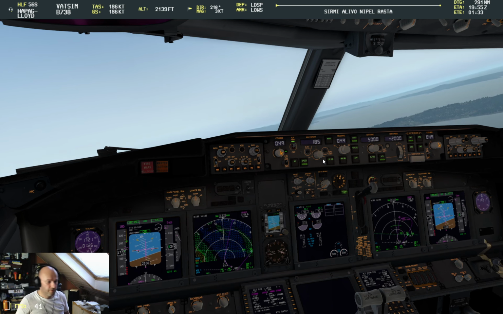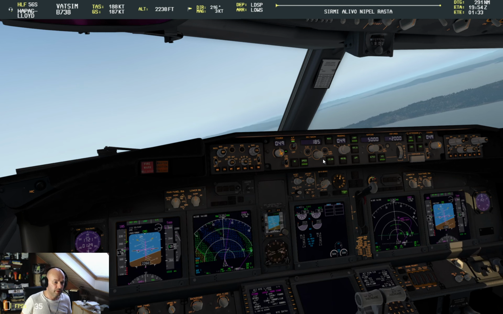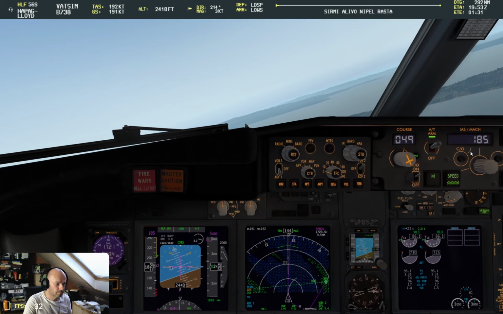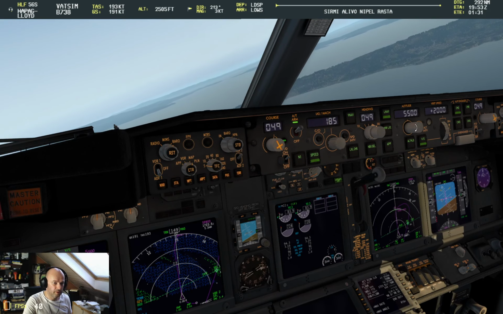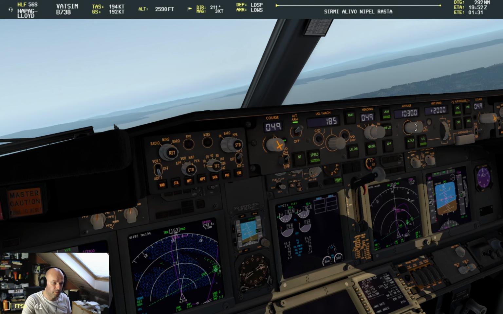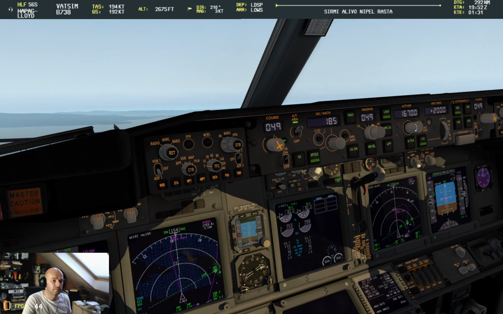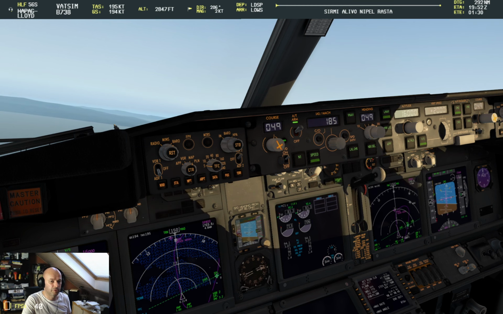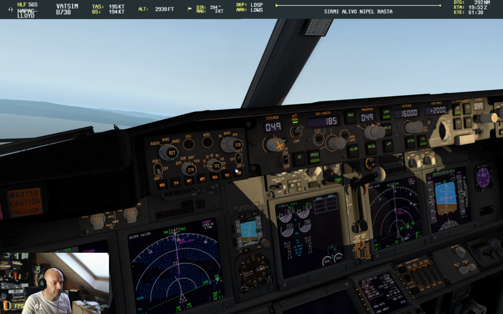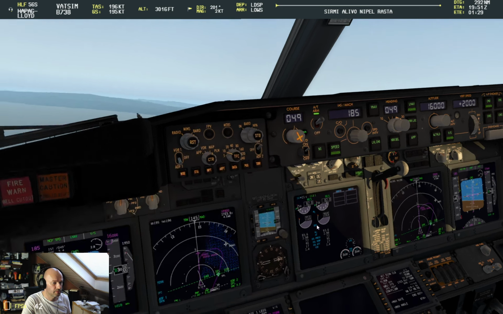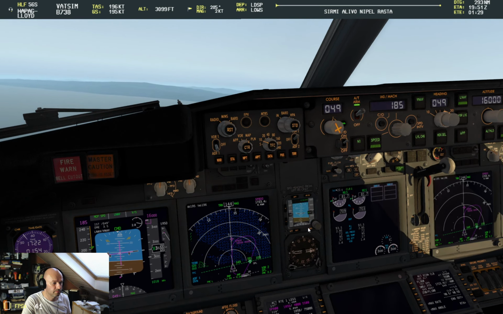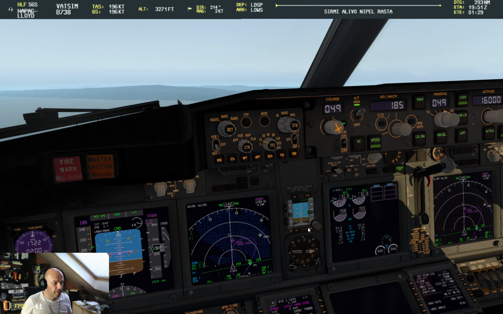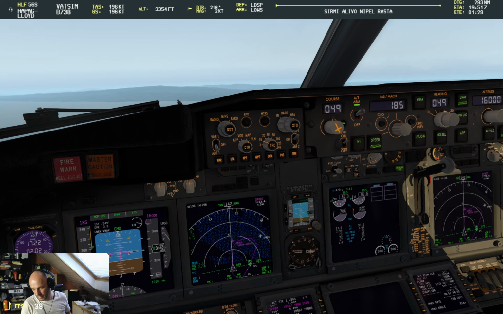Approach, hello, Hapag-Lloyd 56 Sierra, 2,000 feet, climbing 5,000 feet. Hapag-Lloyd 56 Sierra, Split Radar identified, climb flight level 160. Climb level 160, Hapag-Lloyd 56 Sierra, confirm unrestricted. Okay, I mean for the altitude restrictions. 56 Sierra, climb level 160 via SID, no restrictions. Okay, we climb unrestricted level 160 via SID, Hapag-Lloyd 56 Sierra.